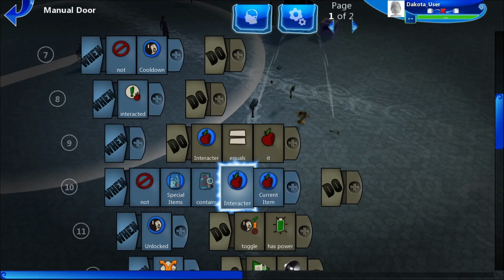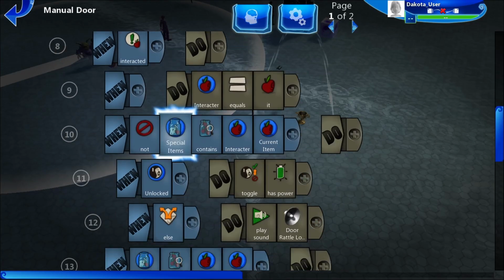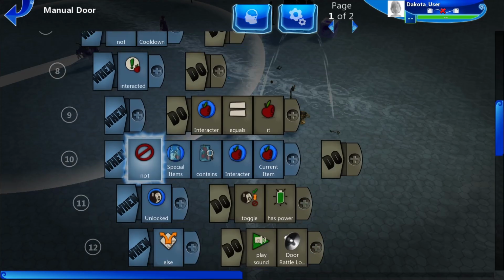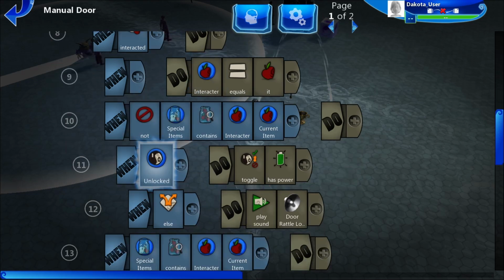So it says, okay, the player's item that he's holding, does it contain one of these 2 that I added to my special set list? And I said not. So if the player's item that he's holding is not a part of the special items, the interactable thing, then if the door is unlocked, it'll just toggle power.